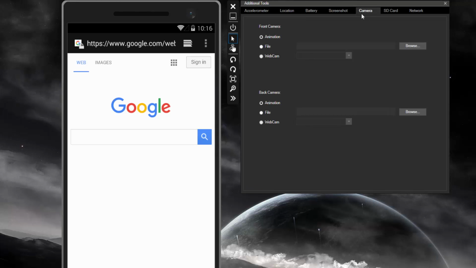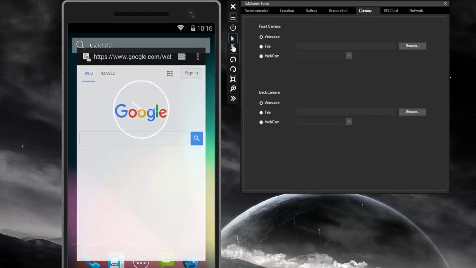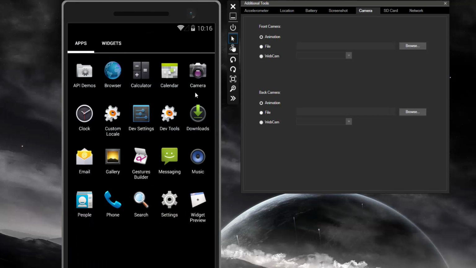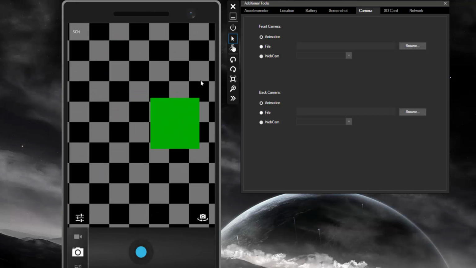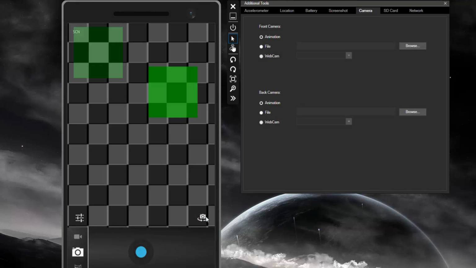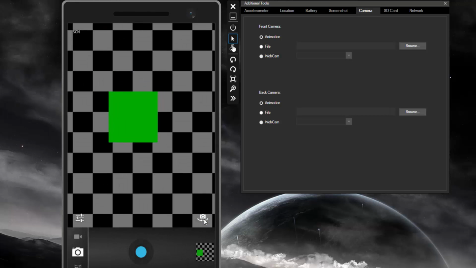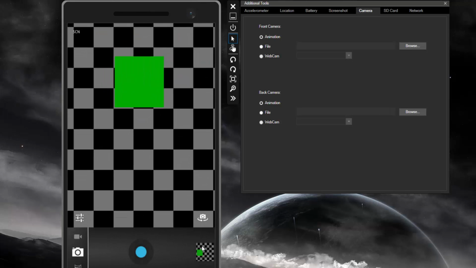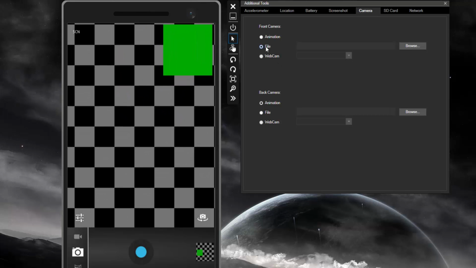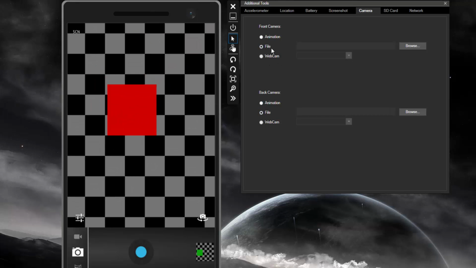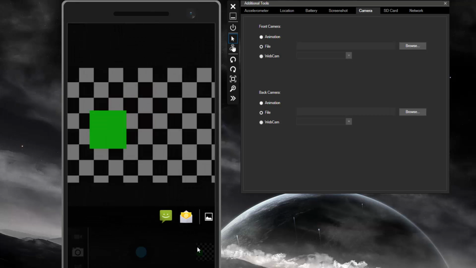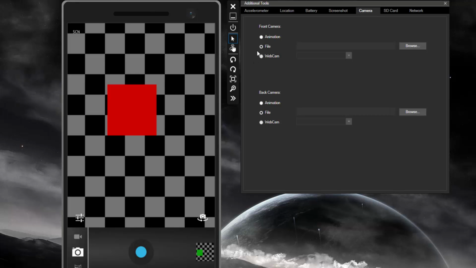Camera, and so the camera, the animation, the front and the back camera are set to animation. And what that means is if you come into the actual camera application, you can see that it's playing an animation. Cool. And the front camera, it's playing an animation. Cool. So that's what's going on there. And the file, you can actually point it to an actual image or something, and then you can capture that image, and then that becomes your image in the gallery. So you can give it a static picture and then capture that.